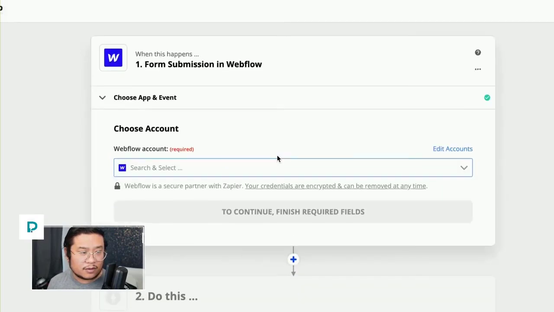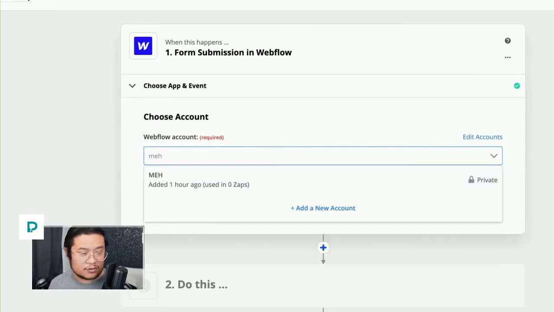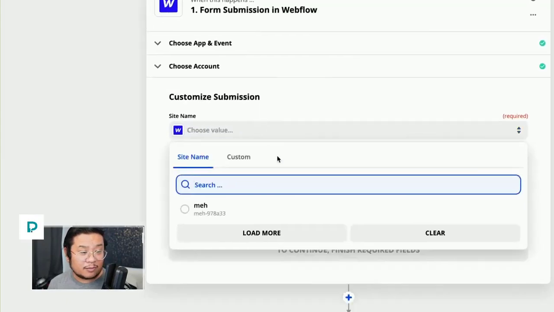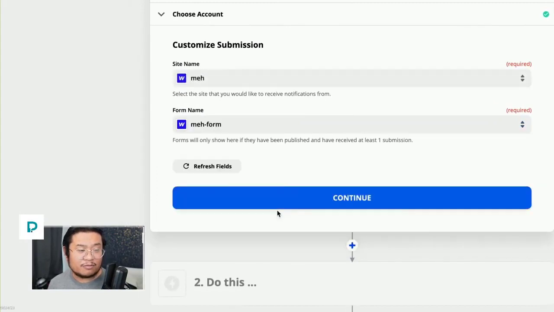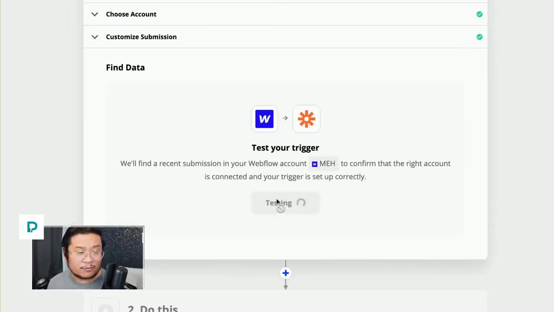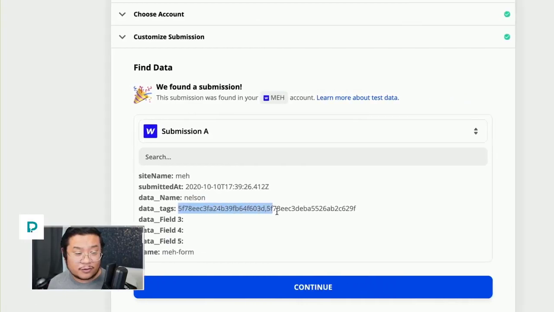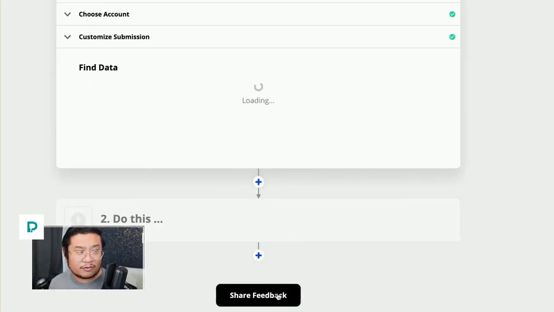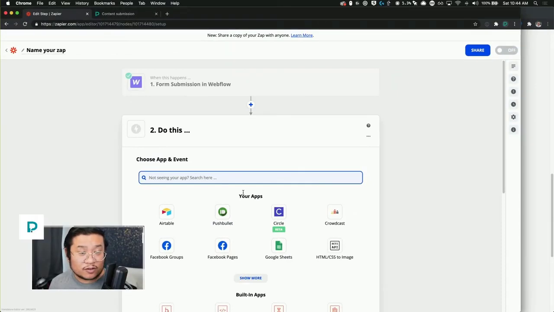Continue. And now it's asking which Webflow account? So I'm going to choose the one I just made called Meh. Continue. Site name is Meh. Form name is Meh form. Continue. Test the trigger. And there we go. So we have the name that we added, and then the 2 tags. Our goal is to get those 2 tags into Webflow. So now that we're done with step 1, what's step 2?